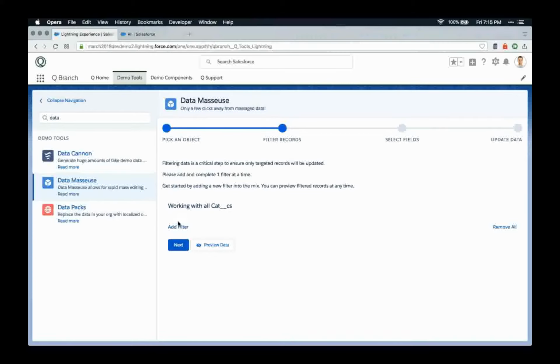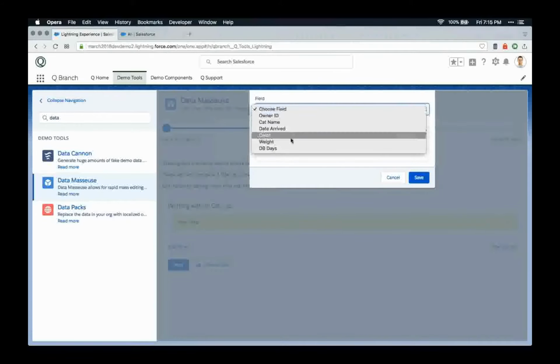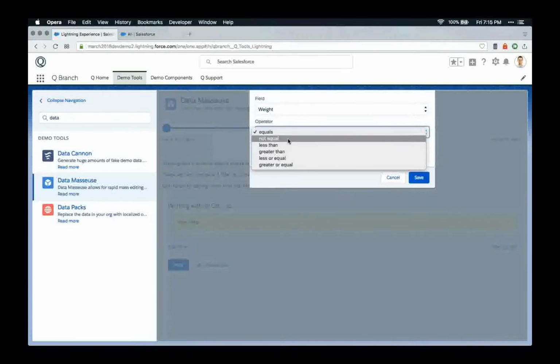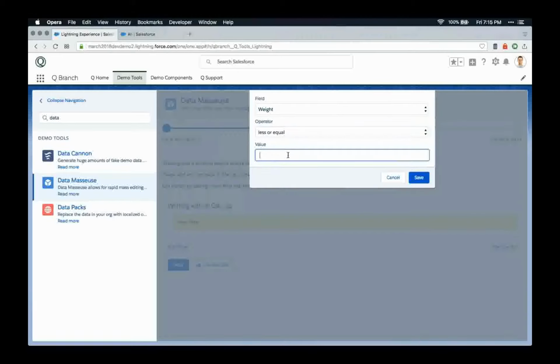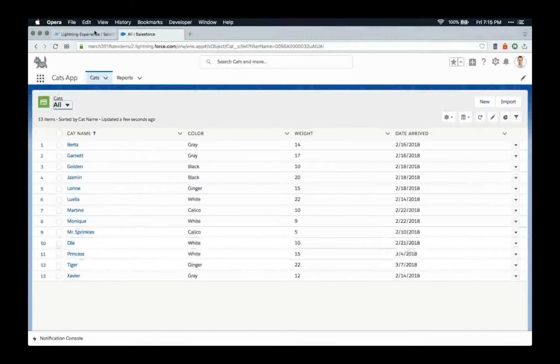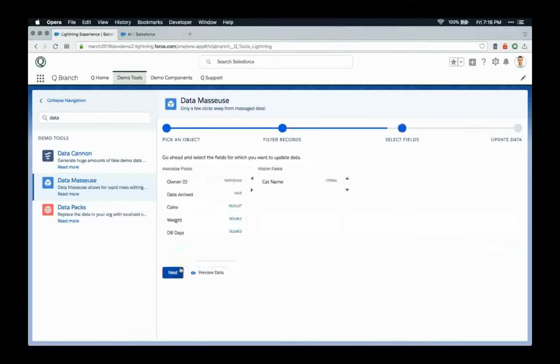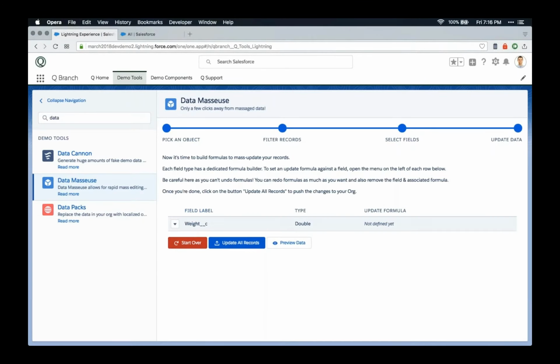But the first thing is we don't have to change all the records. We could add a filter and say, well, I only want to change the weight of cats that are under a certain amount. So cats that are less than, let's say, 8 pounds, which feels like a good number. So any cat that's less than 8 pounds, and actually I don't know, we have a couple in here. But any cat that's less than 8 pounds, we'll do that for. And then next, we will go and change the weight of that cat by dragging it in here. We'll take the cat name out because we don't want to change it. And then next, we will choose our weight.